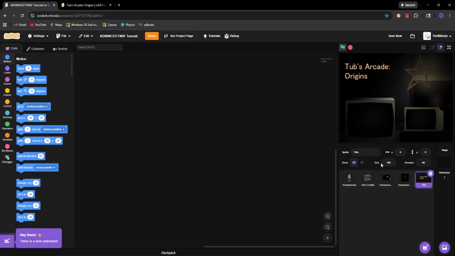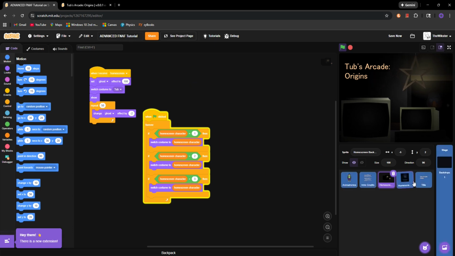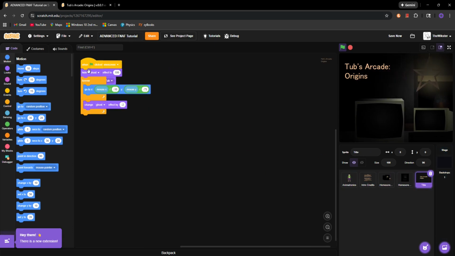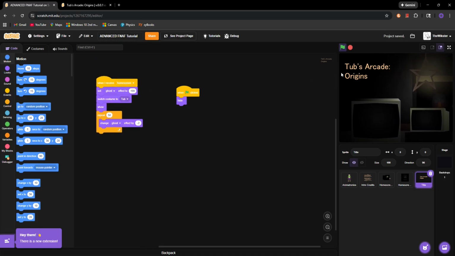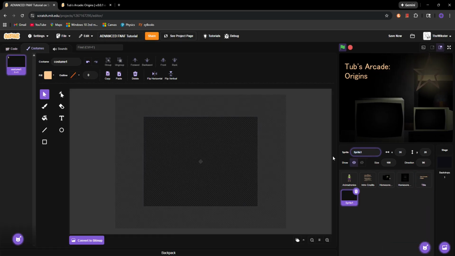And we're going to go into code. What we're going to do is we're just going to literally grab this and grab this. And we're going to remove this forever block. And that is going to make it to where this will show up all cool. Now, to get the buttons working, you're going to make a new sprite, and we're going to call this continue.